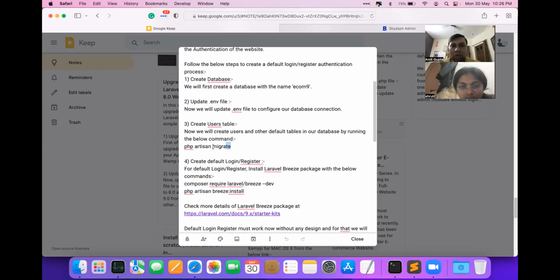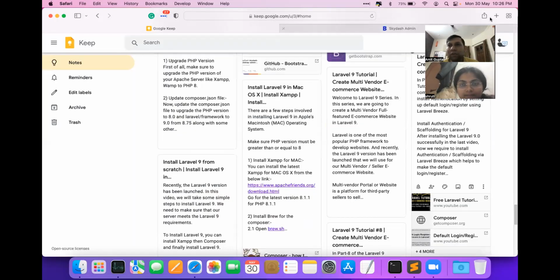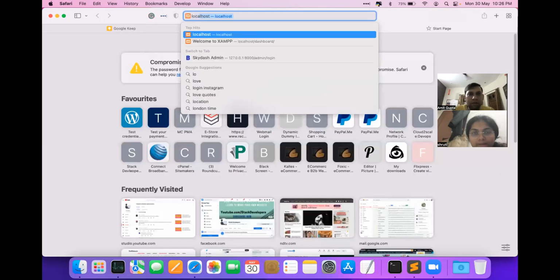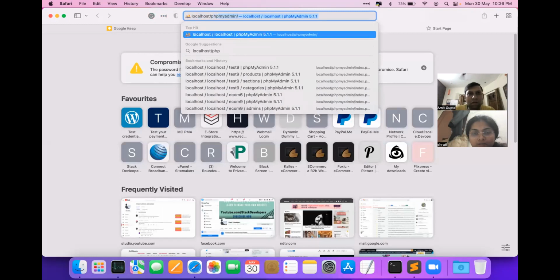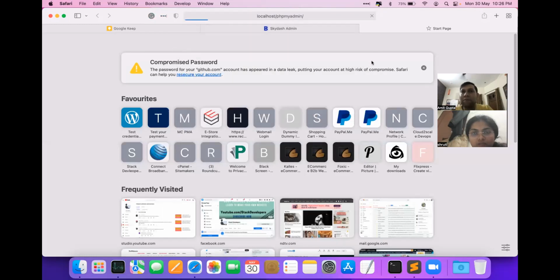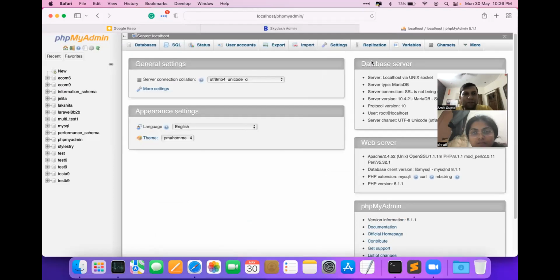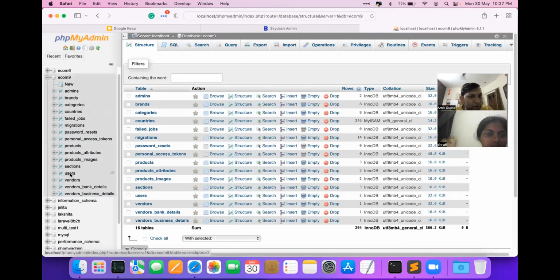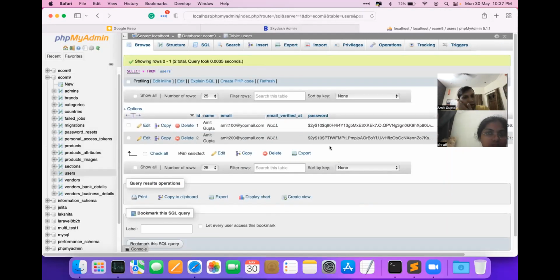We run this command because we want to get the default tables, like the users table. Some of the tables come by default when we run the php artisan migrate command, from the default Laravel structure. I'm going to show ecom 9, and see users. I have not created this table. It was automatically created when I ran the php artisan migrate command.